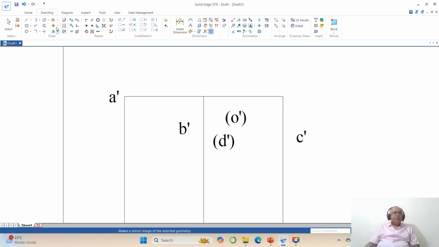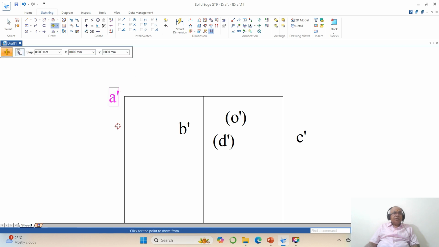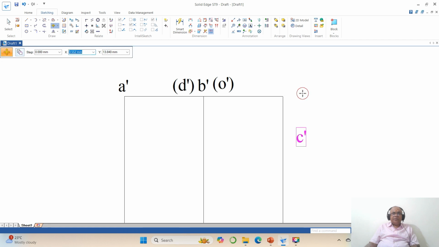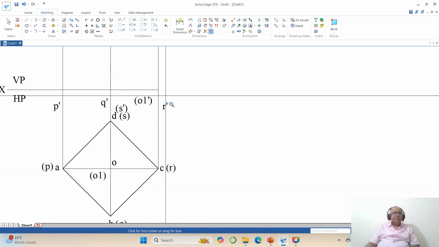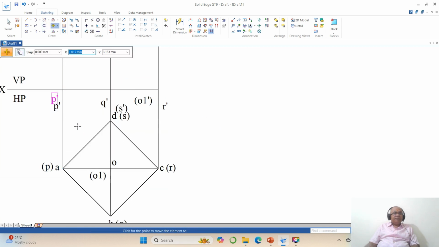Now you take this, go to move, take A dash, then B dash, then D dash here. Okay, then O dash, then here you take C dash. Similarly, come down to the bottom surface, go to move, take P dash, then Q dash, then S dash, then O1 dash, then R dash now. Okay, now you go to fit.